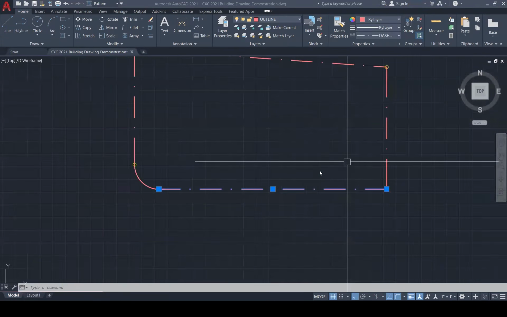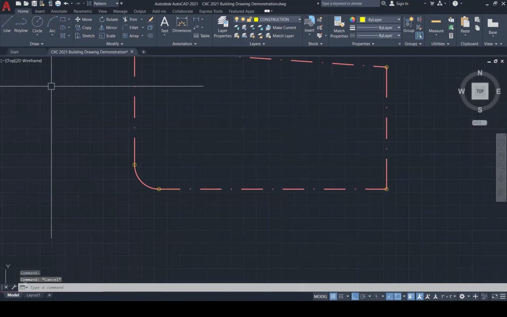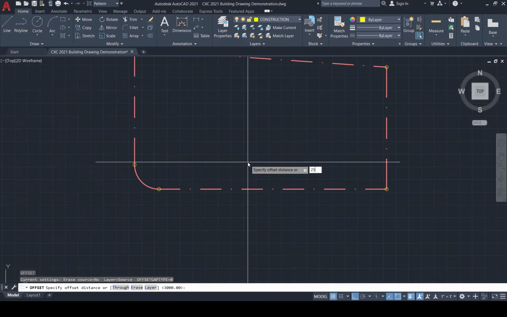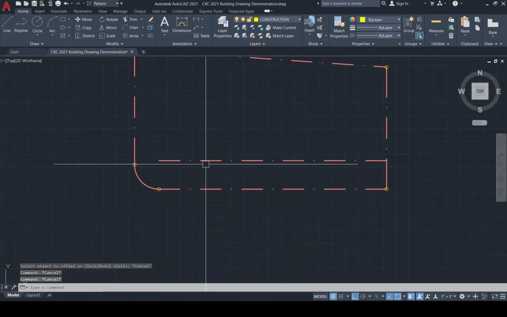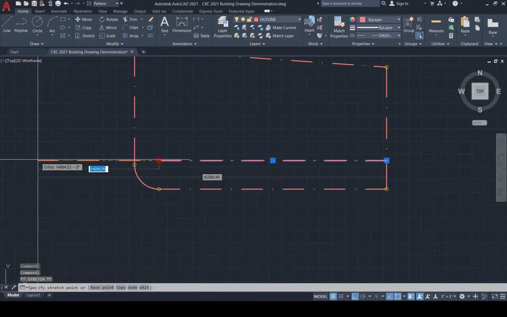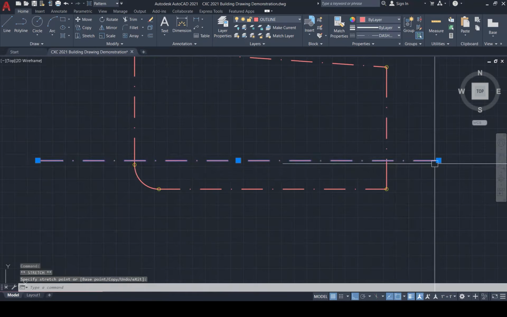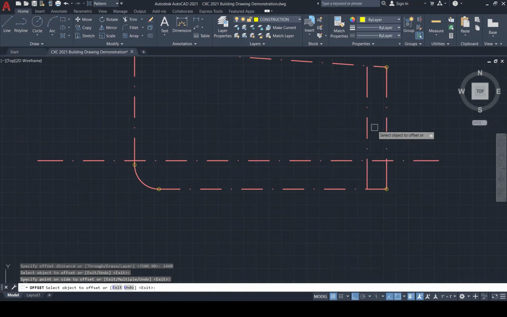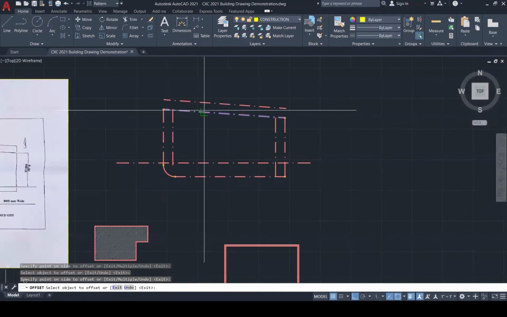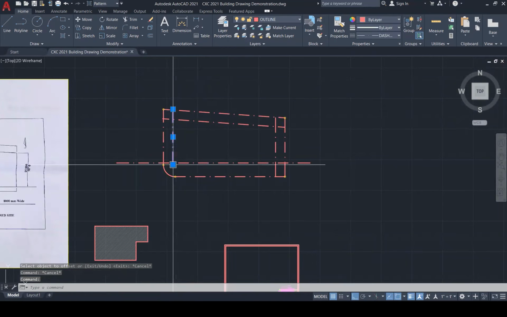So I'm here. All right, offset 3500. 3500. And then we offset this. Good, voila. Let me just stretch this out. Cool. Then offset again 2400 on all three sides. Just stretch these out.